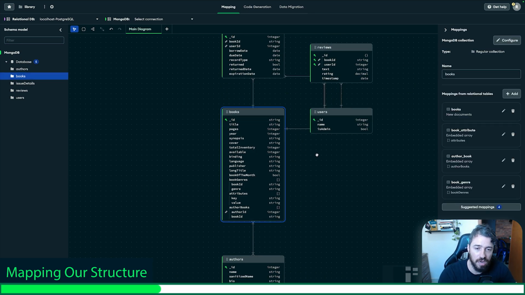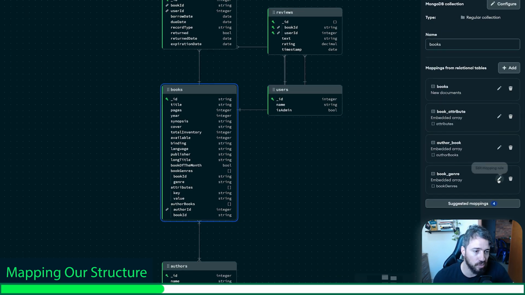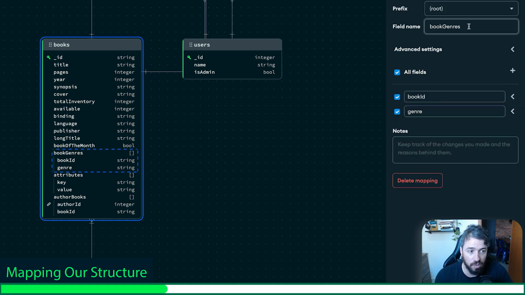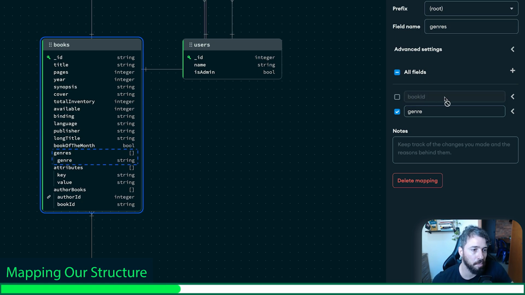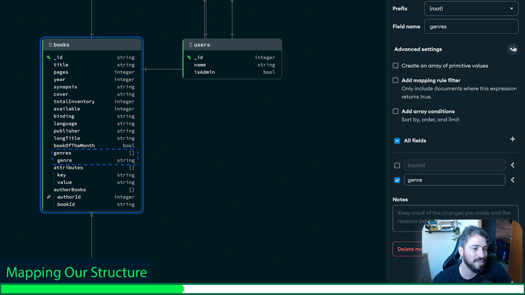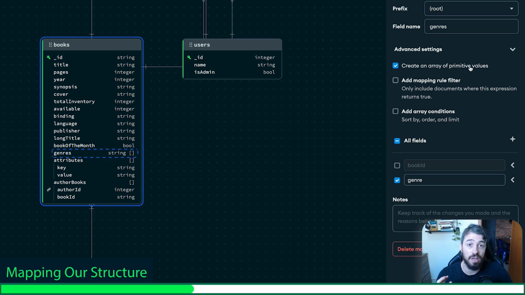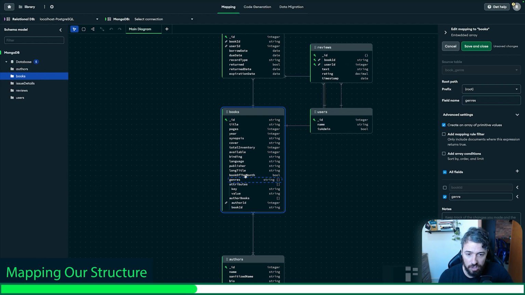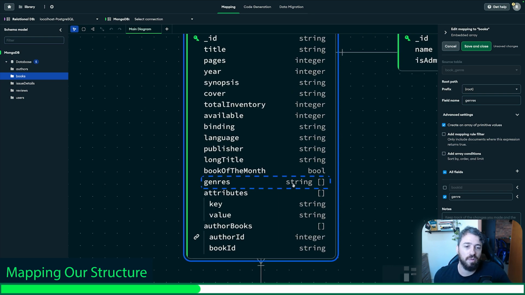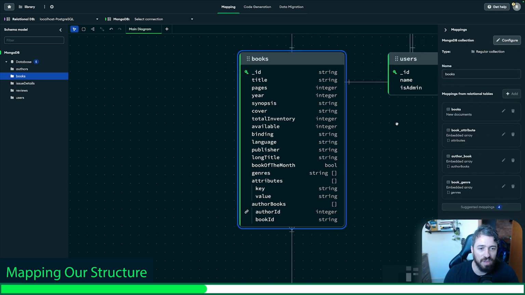Okay, again, here in books collection, it's time to edit genres, okay? So again, I don't want the book genres, I just want genres as the name. I don't want the book ID too, but this time I will select an option to tell Relational Migrator to create an array of primitive values, okay? So as you can see, now I have an array of strings for genres, right? I'm gonna click here, save and close.